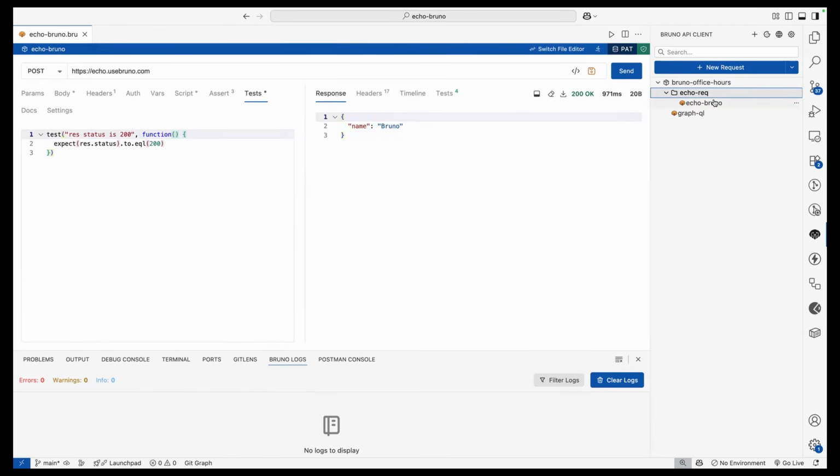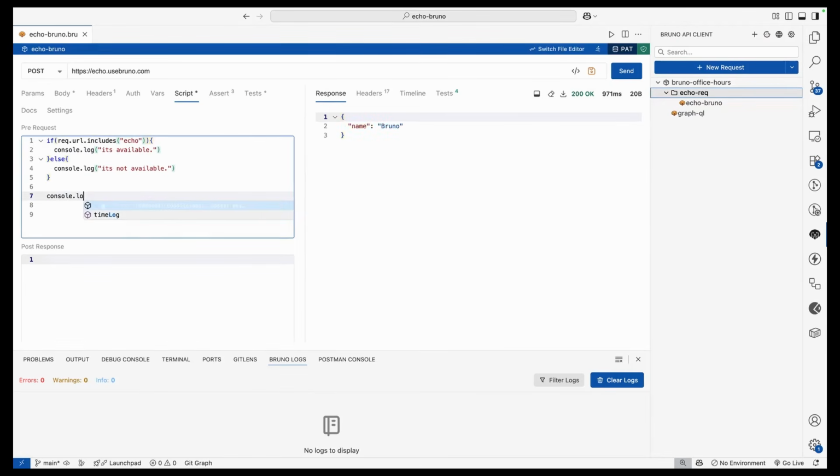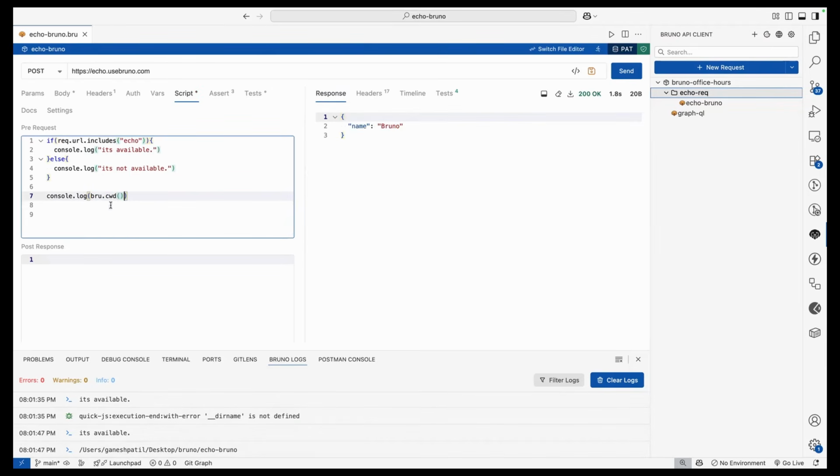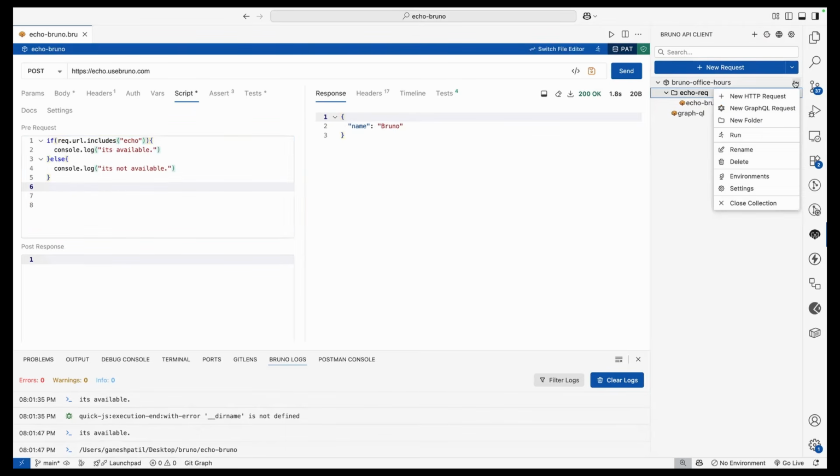I will just quickly check the location here. Console log. If I execute this, the directory name is not different. Okay. Let's say this Bruno, Eco Bruno. Okay. So this is our Eco Bruno collection, and you can do this. Same thing you can do with a collection run.